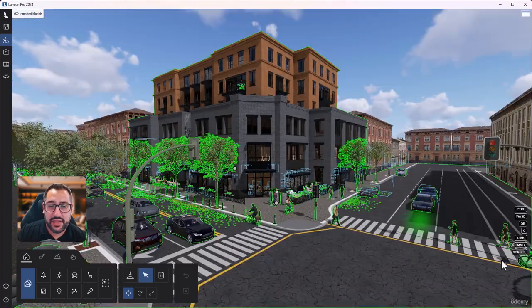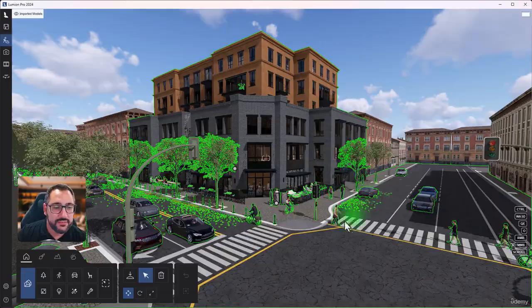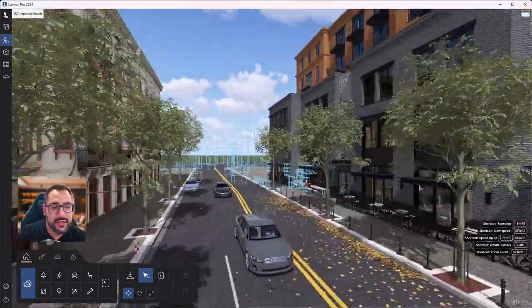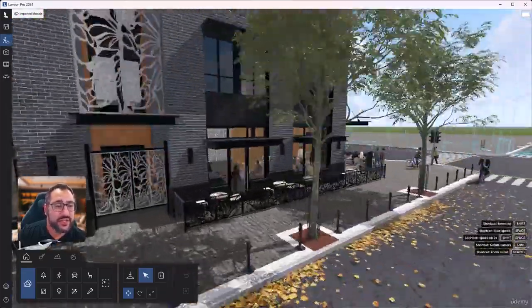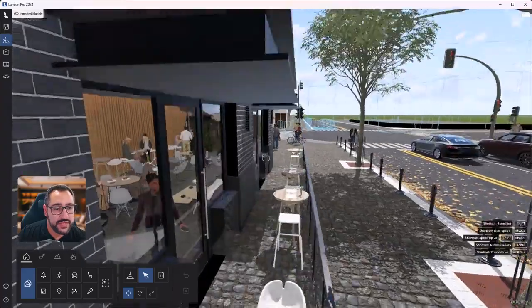So I know I threw a lot at you. Spend a couple minutes just getting familiar flying around, and challenge yourself to get into specific areas. Like try and sit right here, right?